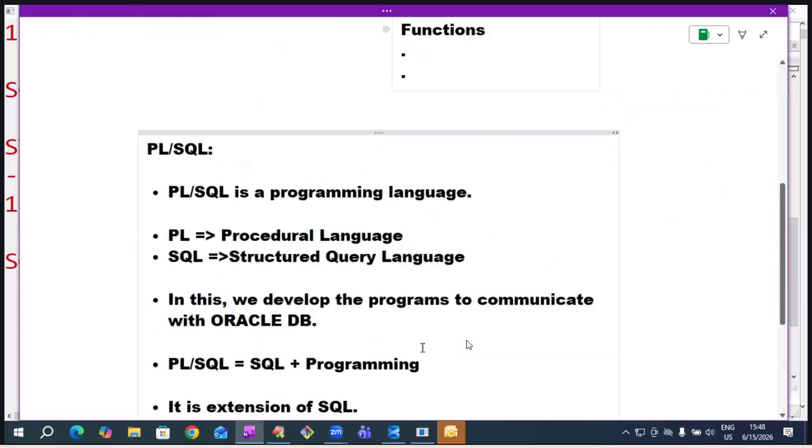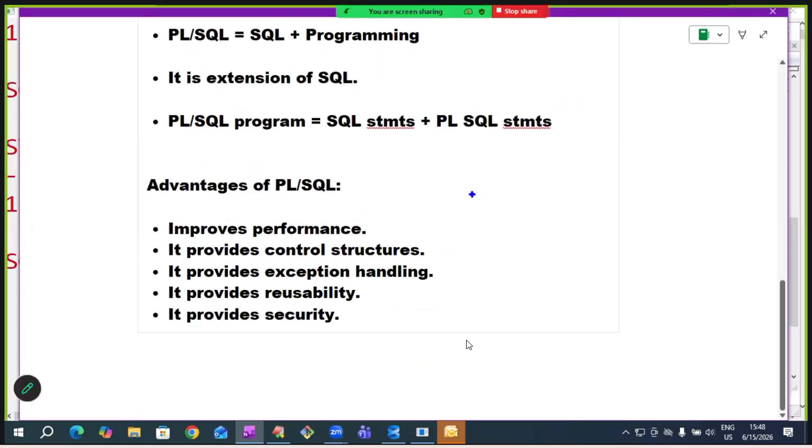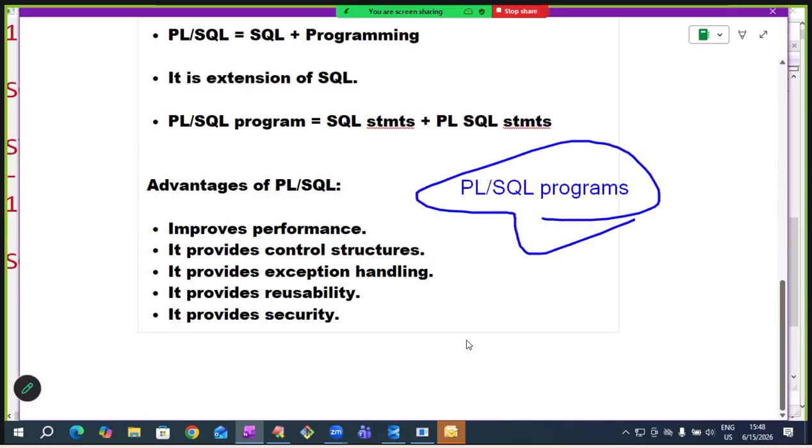I'm stopping the session here. Tomorrow we enter into the programming part. Theory is over: the PL/SQL purpose and advantages are done. Tomorrow we discuss PL/SQL programs and how to develop them. This part we discuss in the next session.